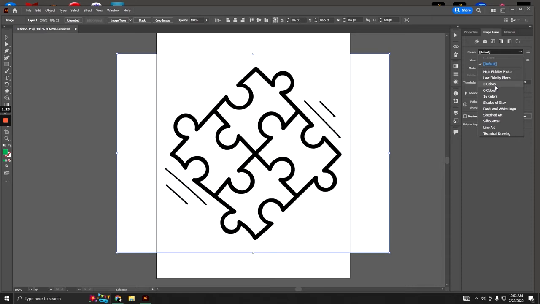3 colors will only take 3 colors from the graphics. 6, same thing. 16, same thing. Shades of gray will pretty much capture everything in black and white and put it into a gray hue. Black and white logo is just black and white that it captures. Straightforward. And sketch art, silhouettes, line art, and technical drawing are kind of like different effects that it creates with it. So I'll show you each of those and run through it. But for now, let's just do the black and white logo because it's all we need.